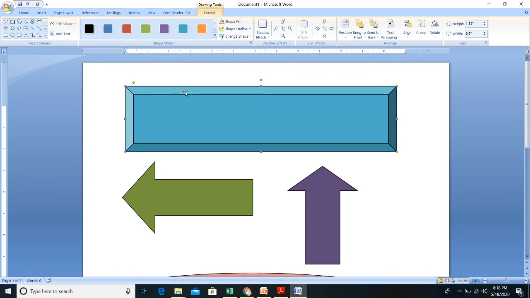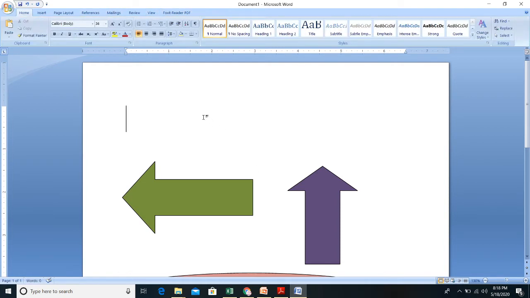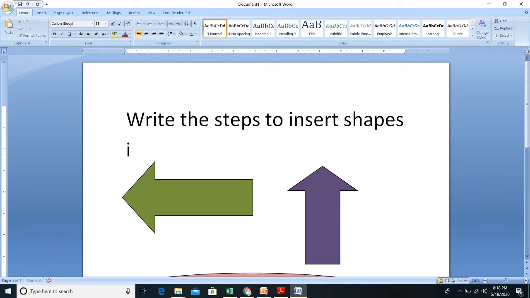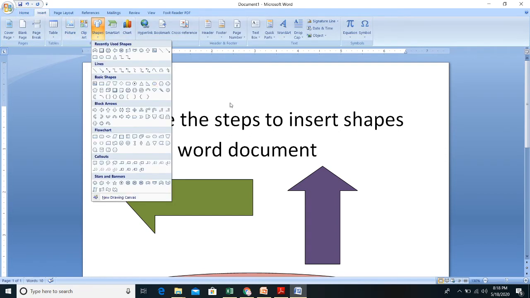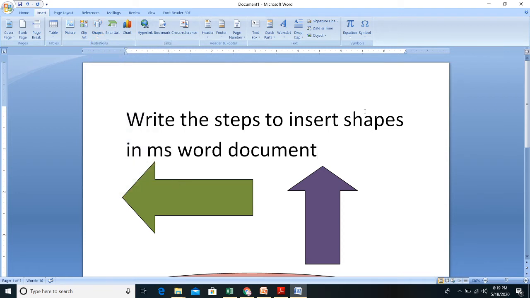Now how you can write in the exam. जब आपको क्वेश्चन आता है कि write the steps to insert shapes in MS Word document, so how you can write. You can write here in your own language. We will first of all click on the insert tab. We'll click on the shape option and we will select any shape and we will simply draw it. So you can write the answers in your own language also.